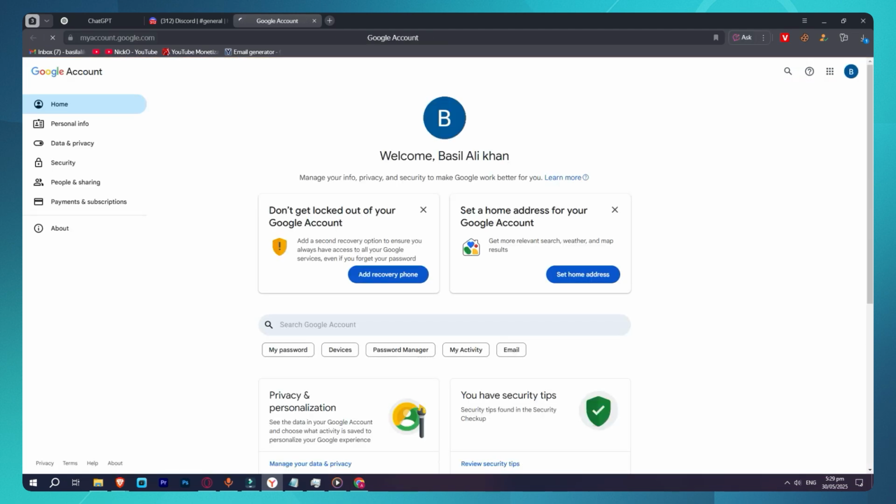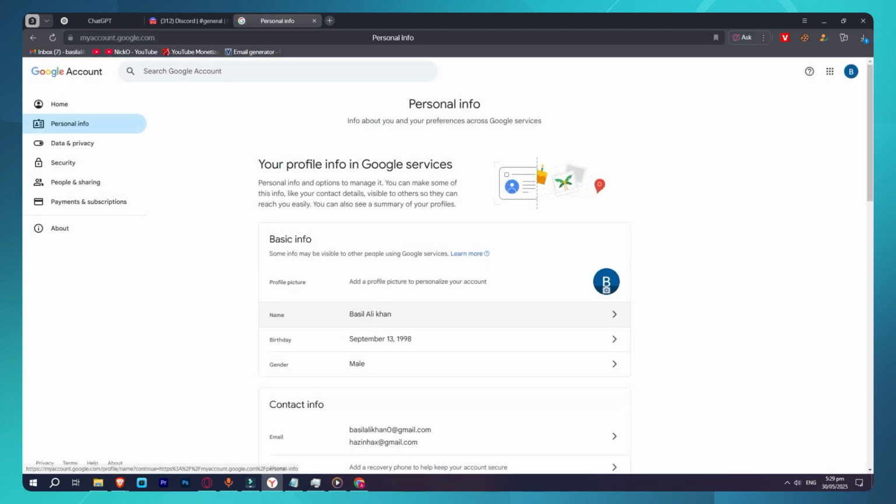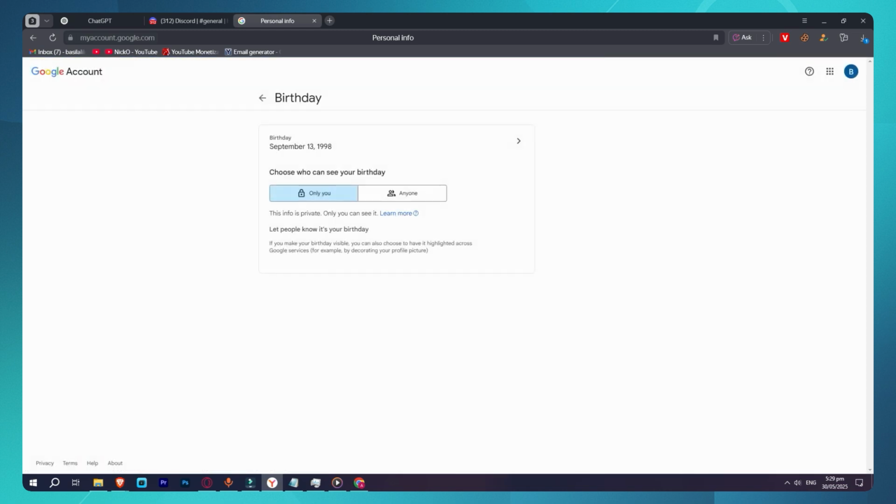Scroll down a bit and you'll see a section called Basic Info. Under that, look for Birthday. Click on it and you'll see your current date of birth. Now click the pencil icon to edit it.